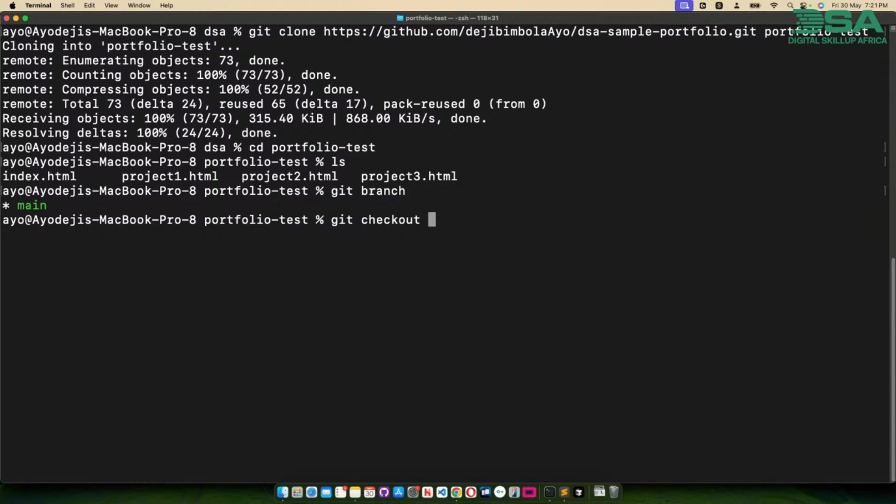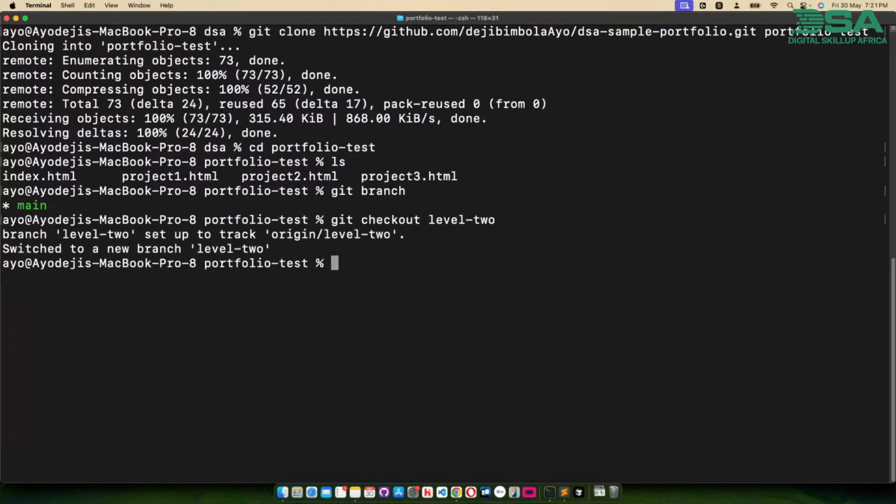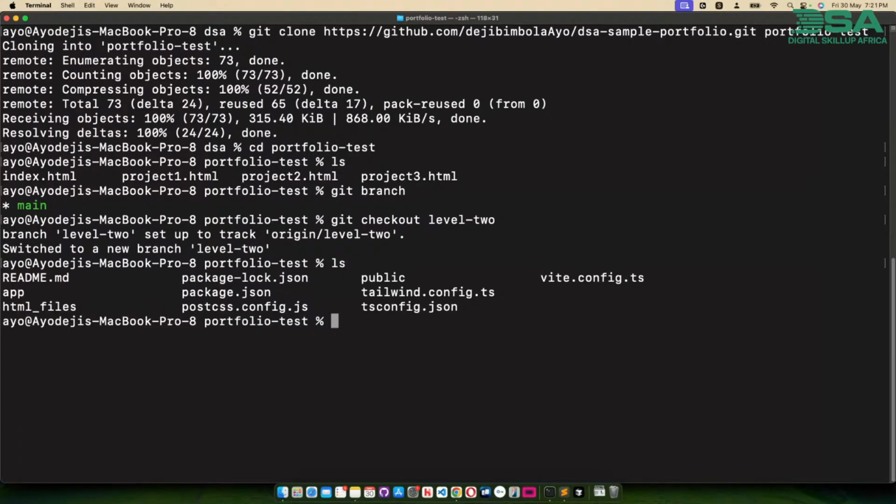So let's say we want to go to level 2. We do git checkout level 2. Now it's saying branch level 2 set up to track origin level 2. That's not what we are looking for. This is what we are interested in, that it has switched to a new branch, level 2. Now let's check what's in that folder. You see that the content of the folder has changed, and the reason why is because we changed the branch. So you can do that for all the other branches that we have.